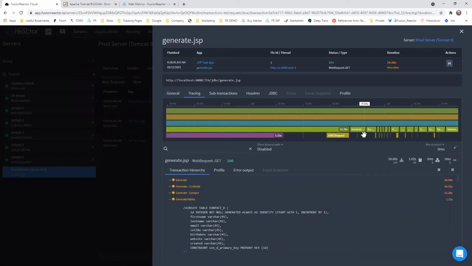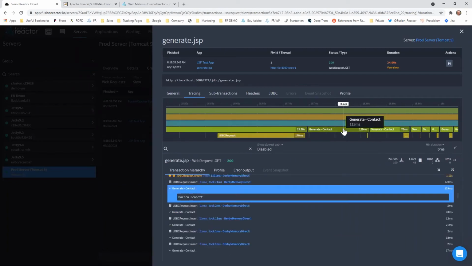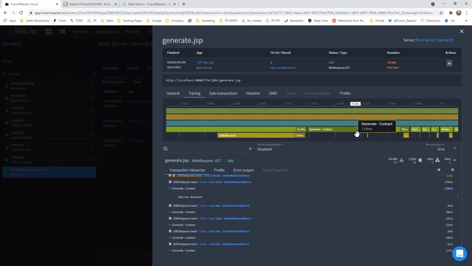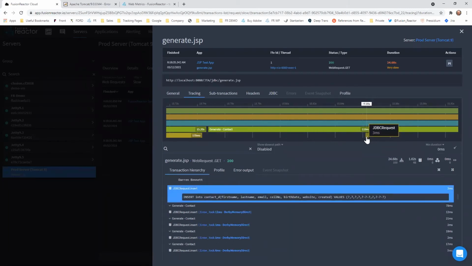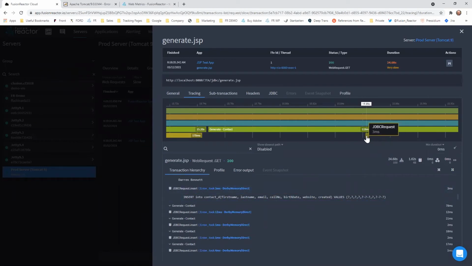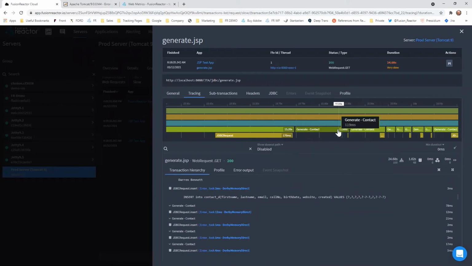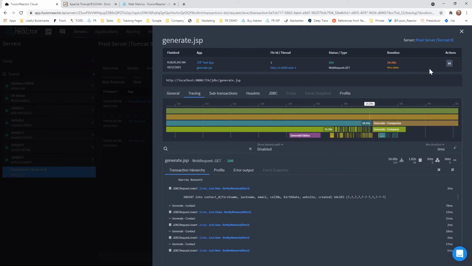Similarly, if I go onto the generate contacts and click on one of those, I can see in this particular case the name of the contact. When I drill in even more, I can see this JDBC request. We've captured that. This one took 3 milliseconds, but this makes it really easy to take a transaction and drill into it so that you can see more details. So we think that's quite a neat feature.